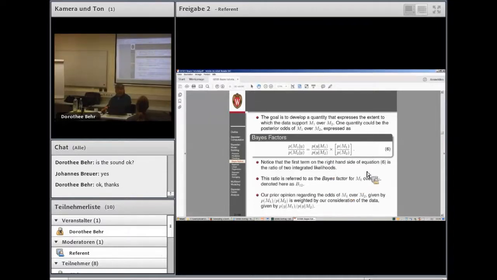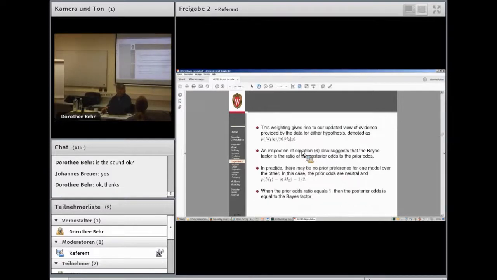But to get it to express posterior odds requires that we have some kind of prior probability that my model is to be preferred over your model before we see the data. So it may be the case that your model is 3 times more likely to be correct than my model is, a priori. So we can actually set that up. Then we would have posterior odds, post-data odds, that your model is to be preferred over mine. Now, this weighting gives rise to an updated view of the evidence provided by the data for either hypothesis through those posterior odds.